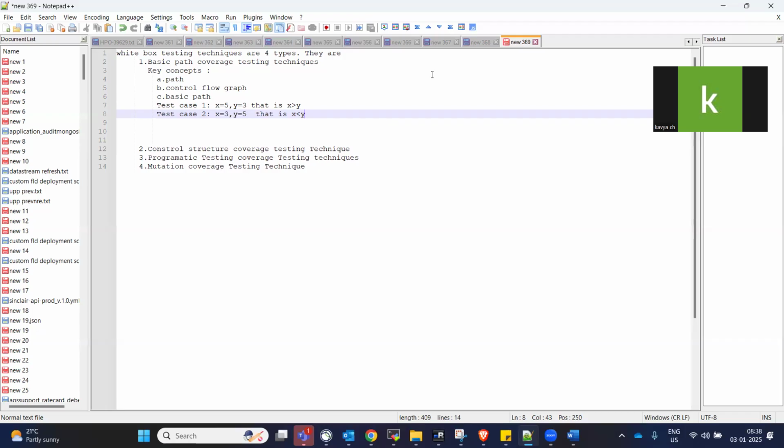Advantages of basic path coverage. Thoroughness: it ensures that all independent paths are executed, which can help identify logic errors in the control flow. Second one is simplicity: it focuses on key decision points and avoids the complexity of testing every possible combination of conditions, which could be infeasible in larger programs.